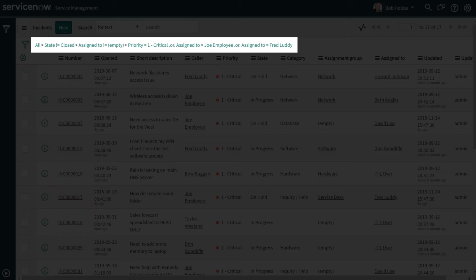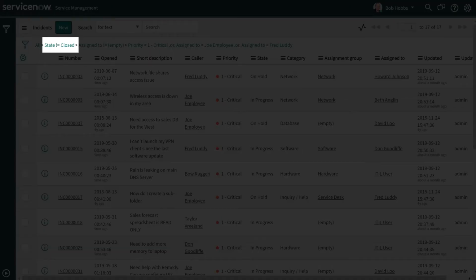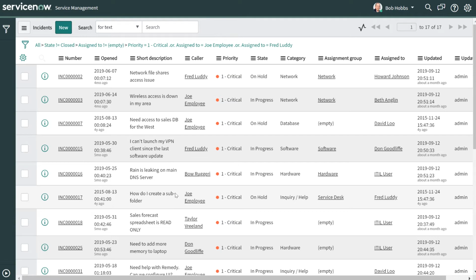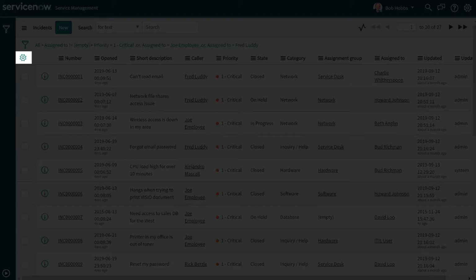This displays all the conditions that are applied to this list. I've changed my mind about just this condition. To remove it, I'll click to the left. The list is not showing me the fields I want to see, and there are some fields here that are not that important to me. To change this, click the Personalize List button.